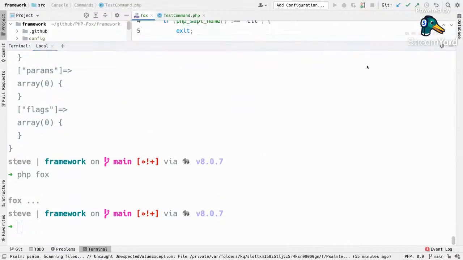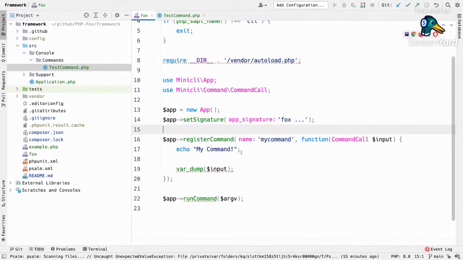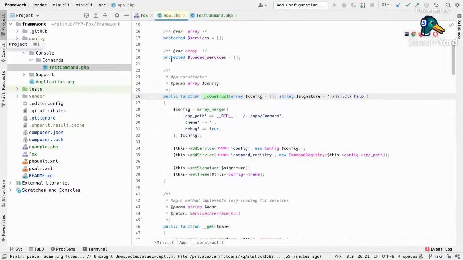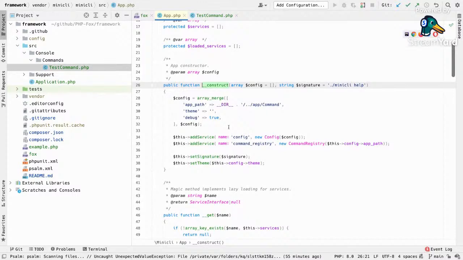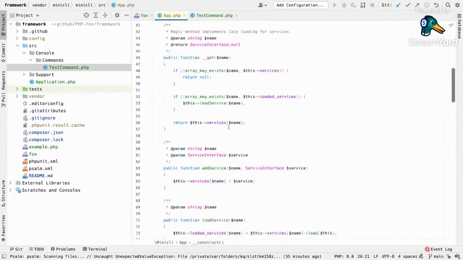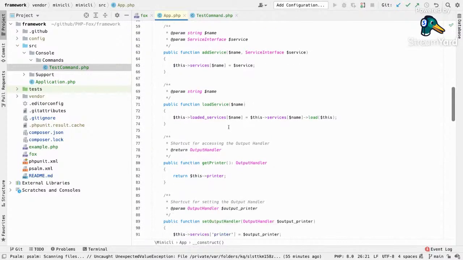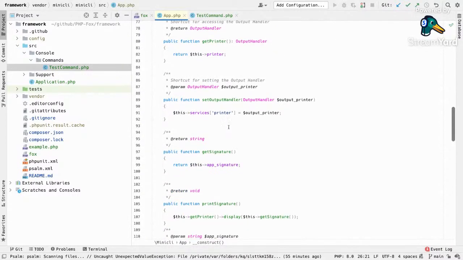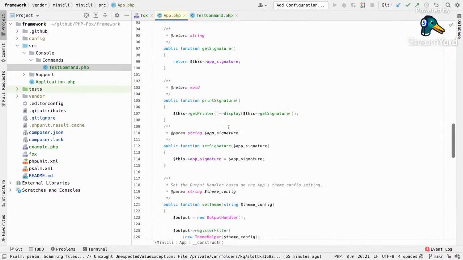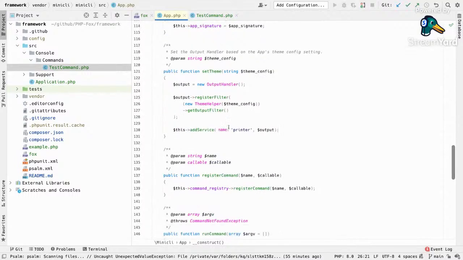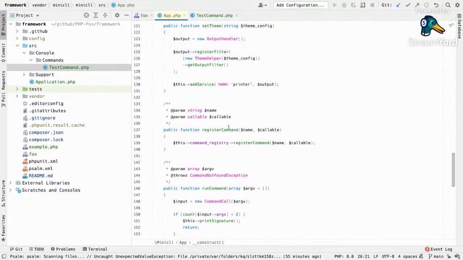not doing anything yet. Do I need to register commands anywhere? Register command. Let's have a look at app. Let's see what app will give us. Services, config, get, add service, load, get printer, app handler, signature, set themes, register a command, name, callable, register a command.